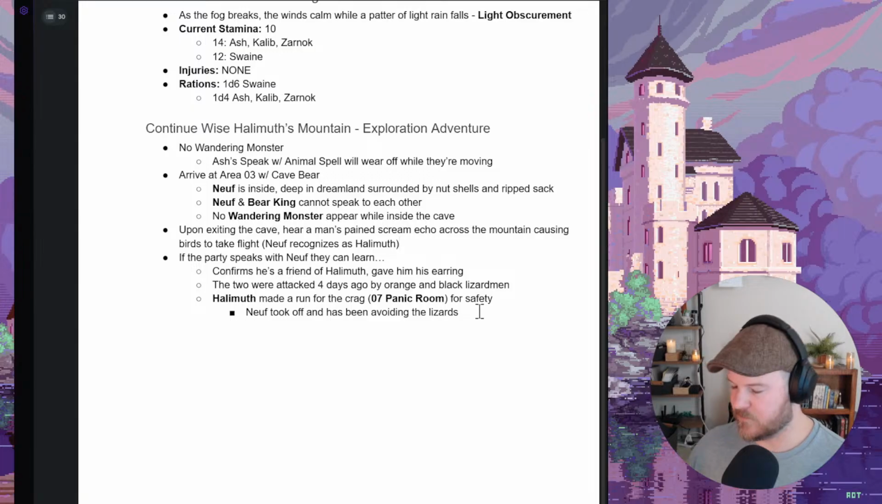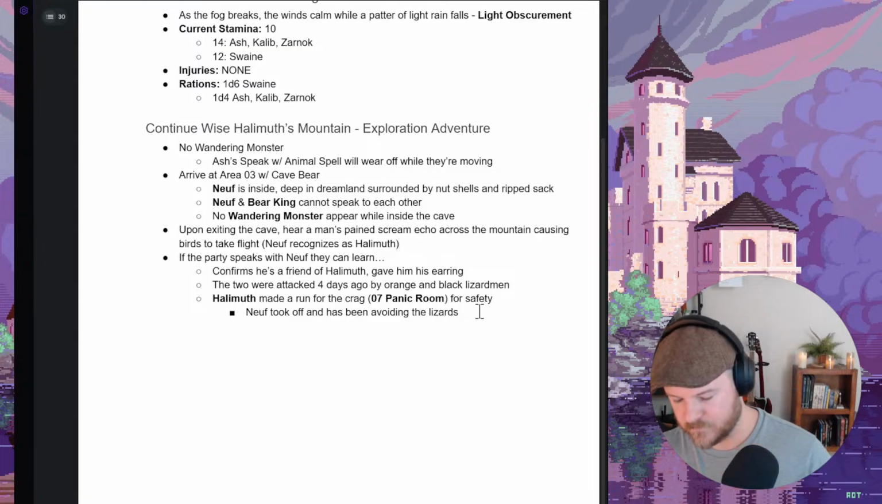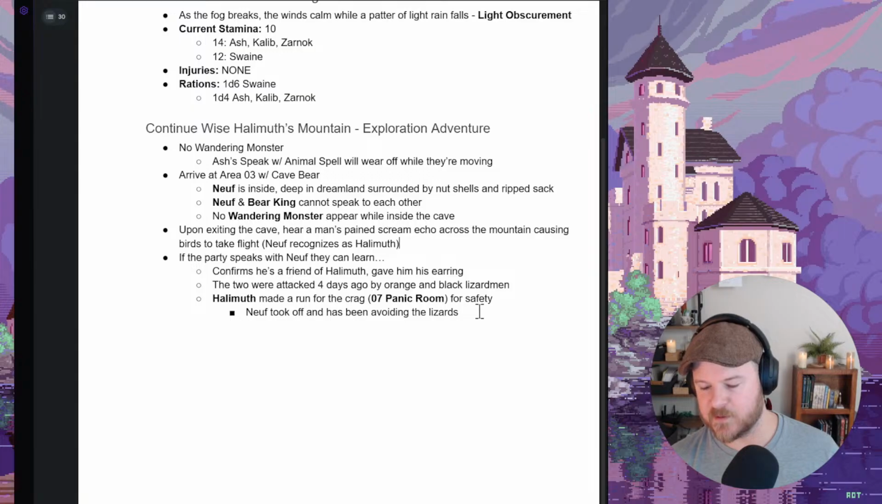Okay, so here's the panic room. The panic room is a tight crawl space into the mountain cavern, slopes down sharply with platforms along the side. Okay, I already did that. Walls are peppered with petroglyphs. They're ancient. The slope is difficult terrain. Dex save to descend, athletics to ascend.